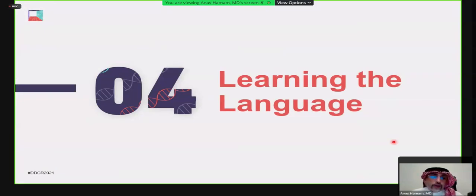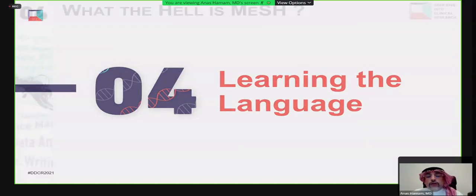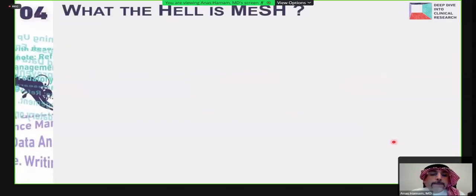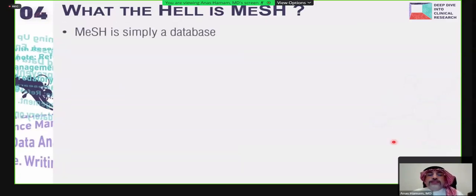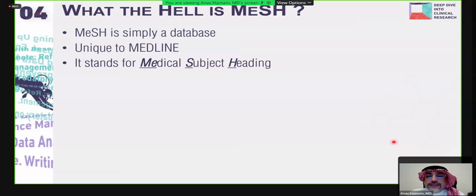Okay, now that you've learned all the basics, let's go ahead and see how this works. You remember I mentioned MeSH. Your question should contain searchable terms, some of which are text and some of which are MeSH. So what the hell is MeSH? MeSH is actually a database. It's short for Medical Subject Headings.